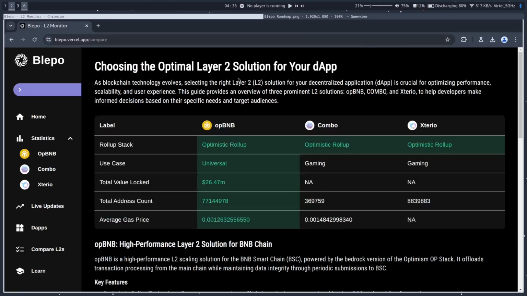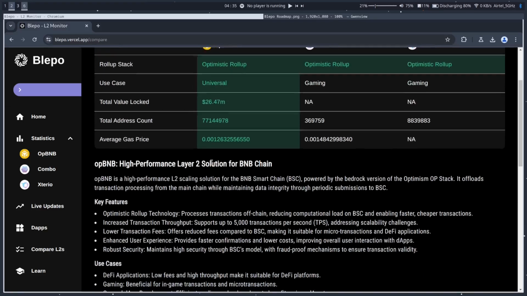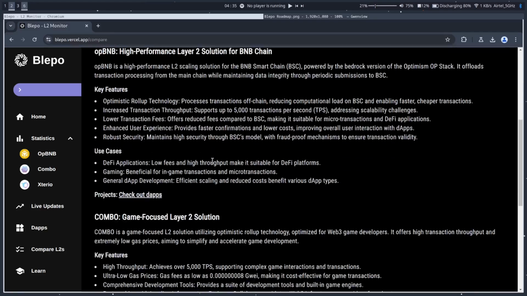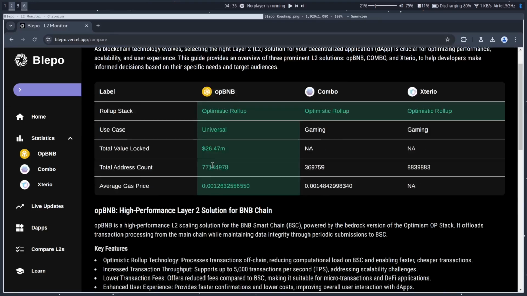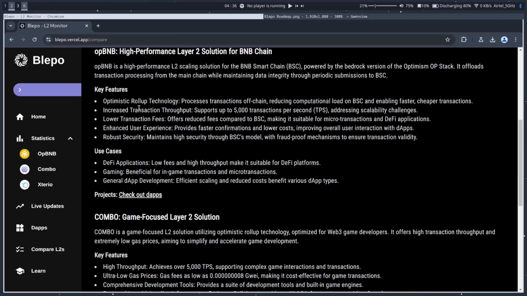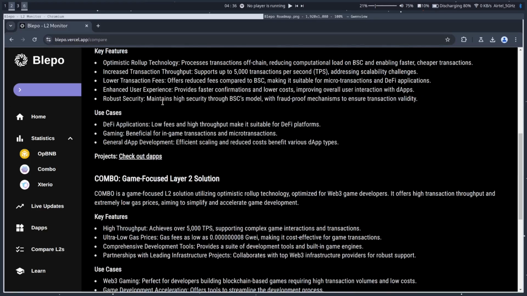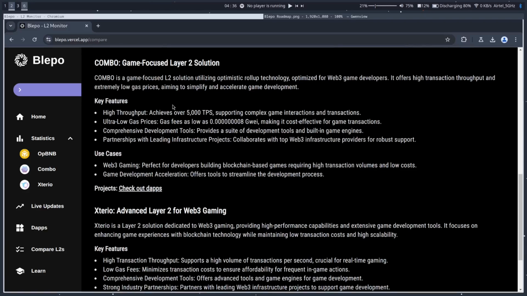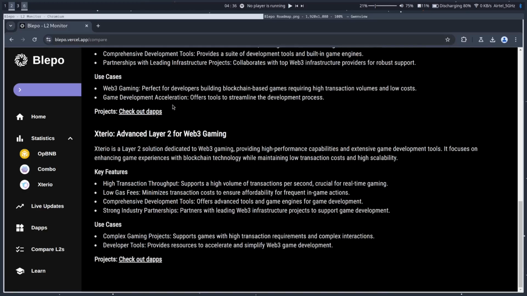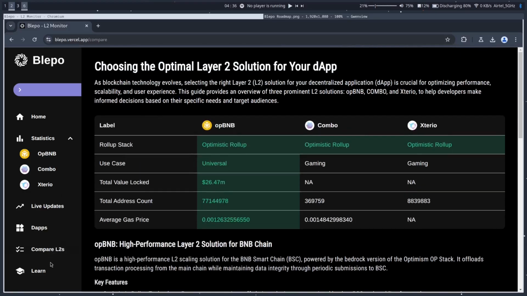Let's move on to the compare L2 section. In this section we are providing different comparisons which are significant to the user. Here we are also giving some insights that we have collected after careful analysis of this data so the user can make informed decisions. This data is still being updated. I'm still adding more and more data and more insights that I'm collecting from various sources.